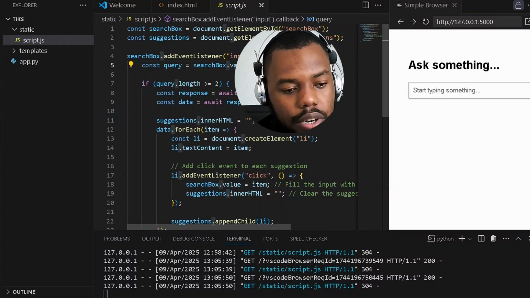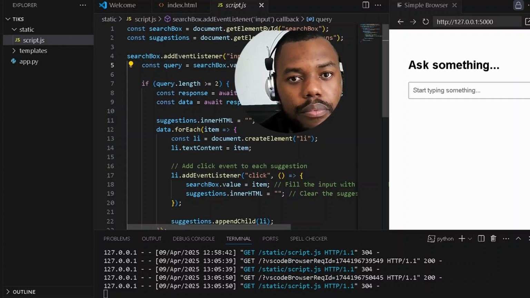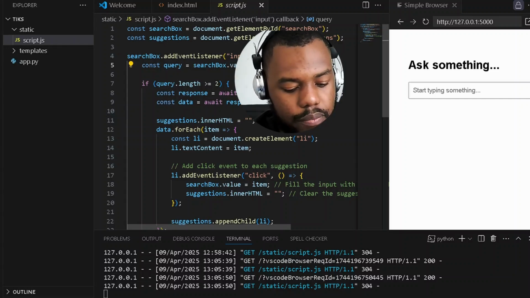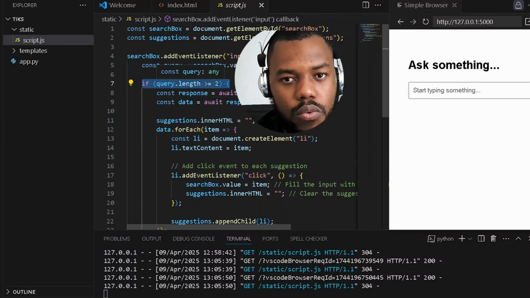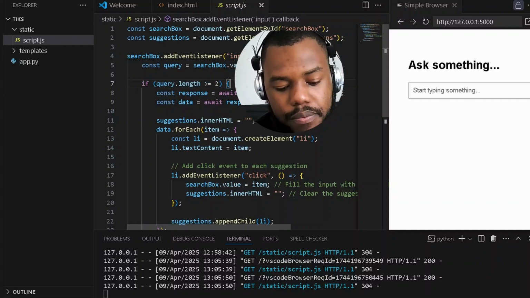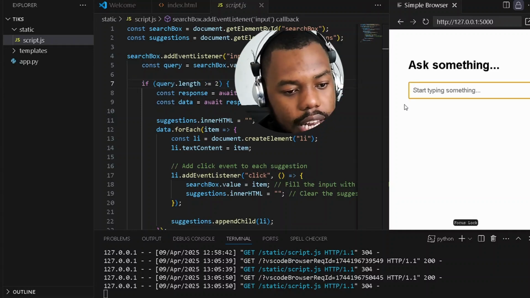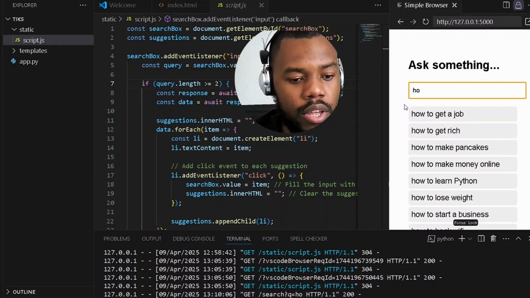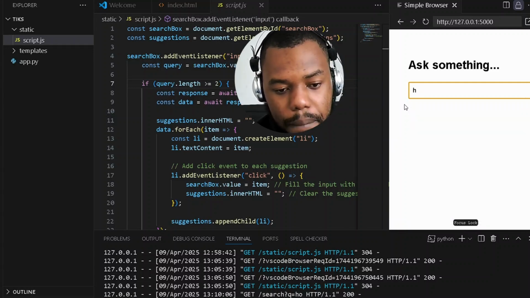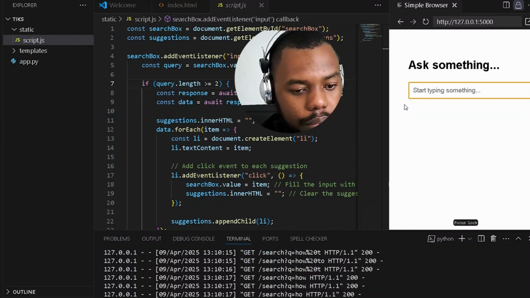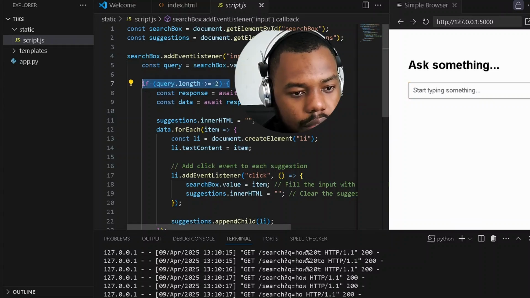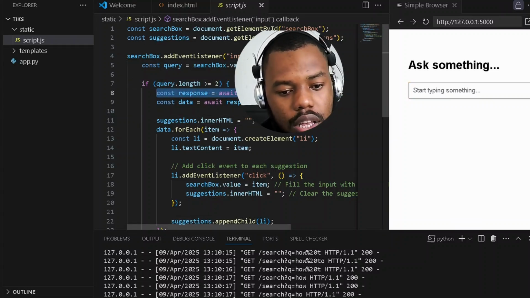And this is our condition. So if our query length is greater than 2, let me show you here. If I type something, you see from H there's nothing showing, but if it's 2 or greater, then it will start to pop up. This is what this line actually explains. And here we're basically fetching our search that we used in our app. We're fetching this part right here, and we're getting the query from it.